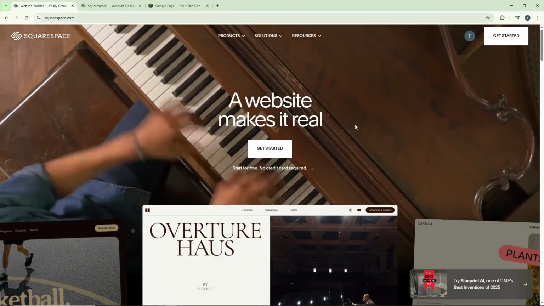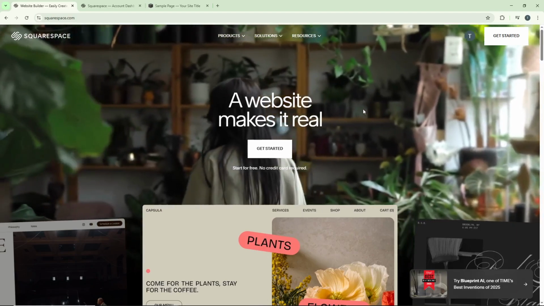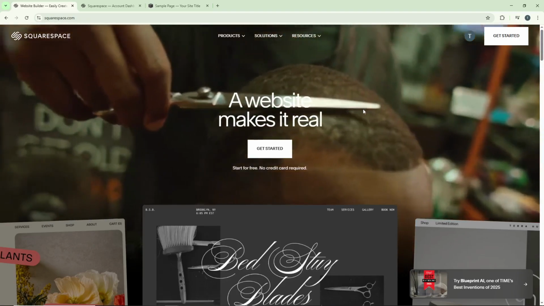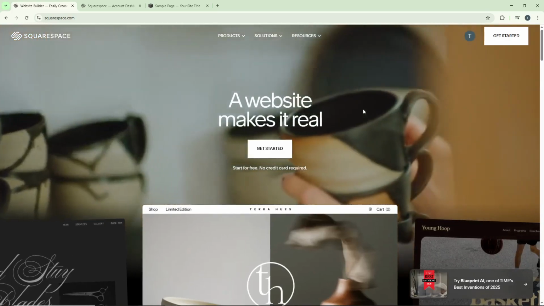Welcome back, everybody. Today, I'm going to teach you how to make a summary block auto scroll in Squarespace 7.1. This is a fantastic way to create dynamic, engaging content that automatically cycles through your posts or images, giving your website a more modern and interactive feel.